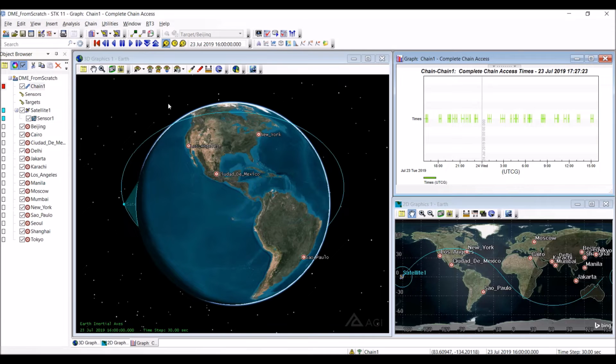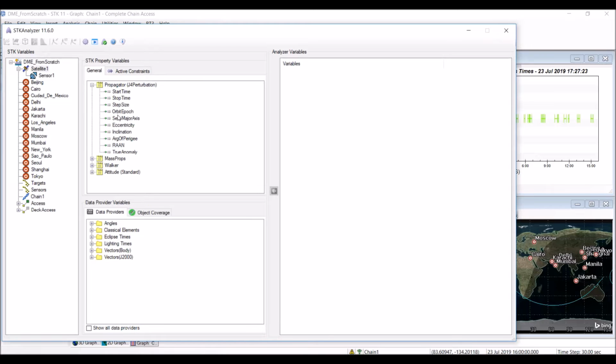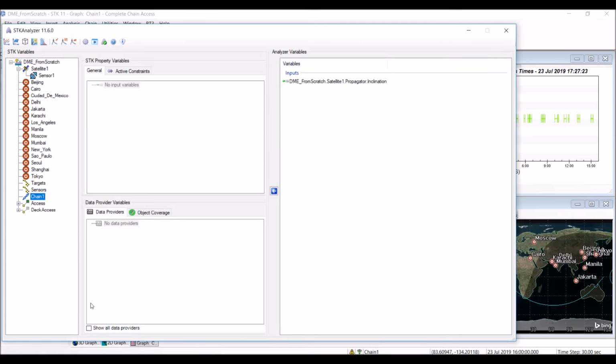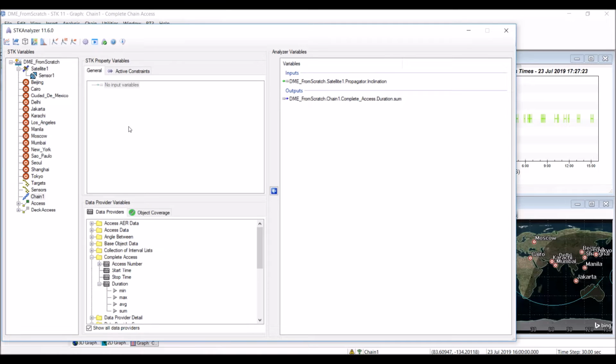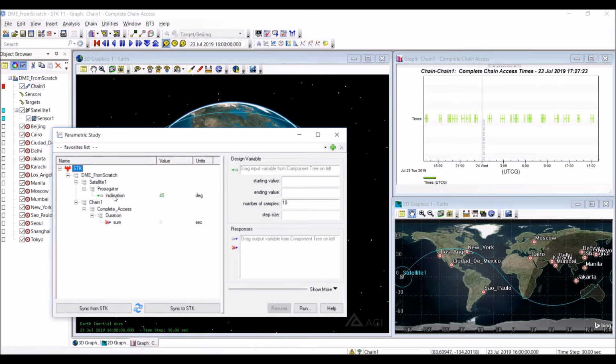To do that, we're going to do a quick design orbit trade study where we're going to vary some of the orbit parameters of our satellite that we built from pretty much default settings. Here we can use Analyzer to select any of the inputs from STK and any of the outputs from STK, and then run a wide variety of trade studies on those inputs and outputs. The input that we'll look at here is our satellite's inclination, and the output we're going to look at is the total duration of the contact times from our sensors to our ground targets.